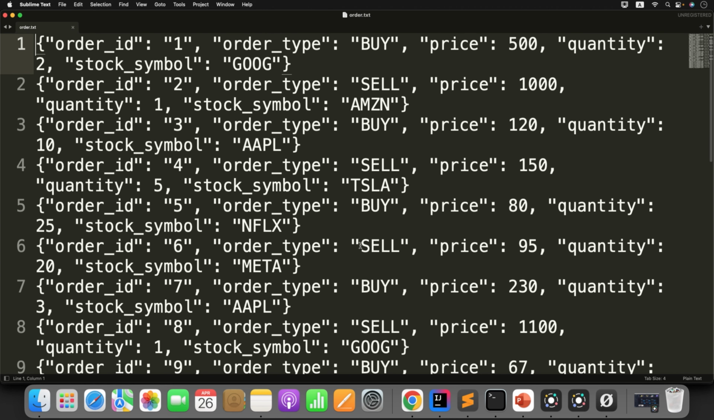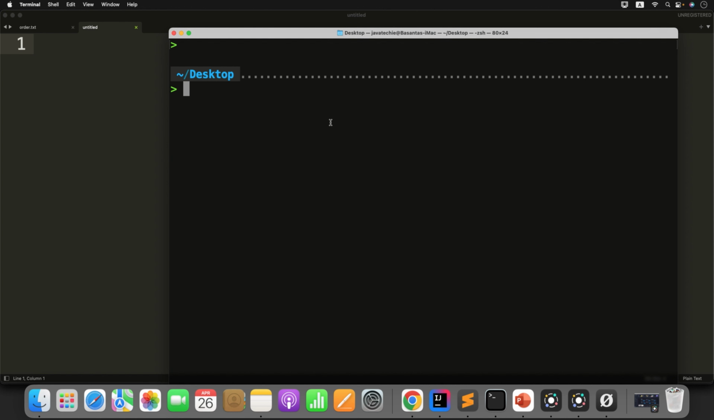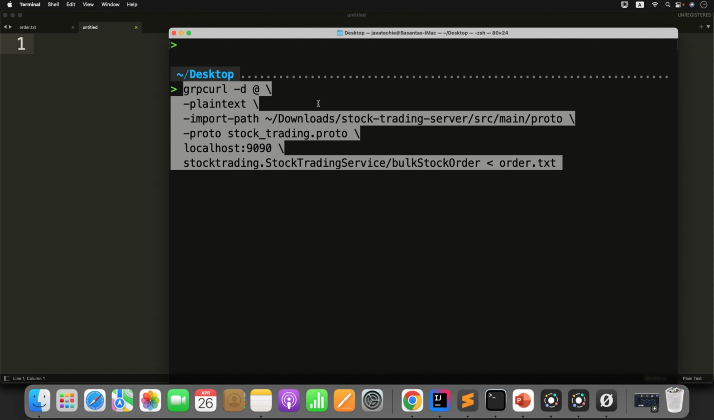Now what we'll do is go to the terminal and execute grpcurl. So the command is grpcurl. I misspelled it as URL, but yeah, grpcurl. Now see, this is very straightforward, right? grpcurl, plaintext, and I am giving the location of my proto file. Next, my application is running on port 9090, and I want to execute bulkStockOrder. That is my RPC method, with this particular input order.txt. Now let me quickly send the request.